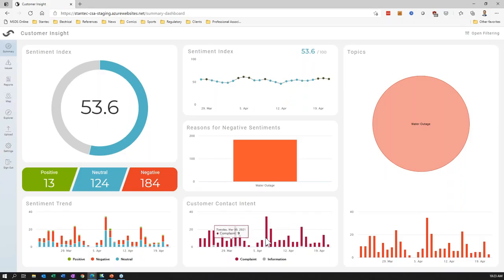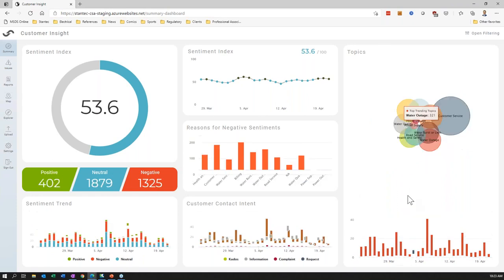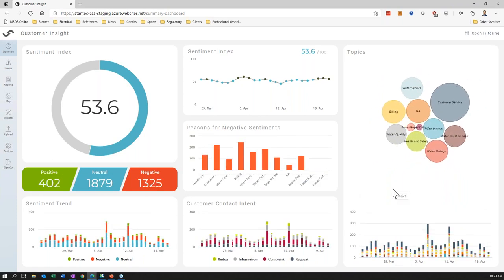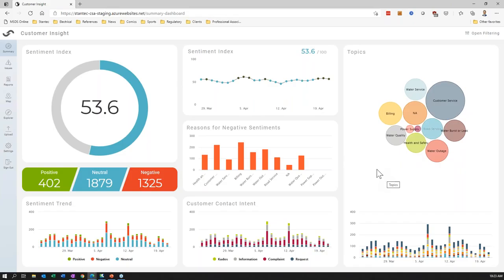What does the contact timeline look like? What is the reason why people are asking about water outages and issues? So all of this is filterable based on the parameters that we have shown here: topic, sentiment, and intent. This provides this convenient overview of recent activity.